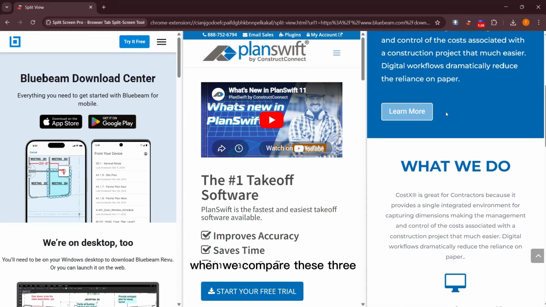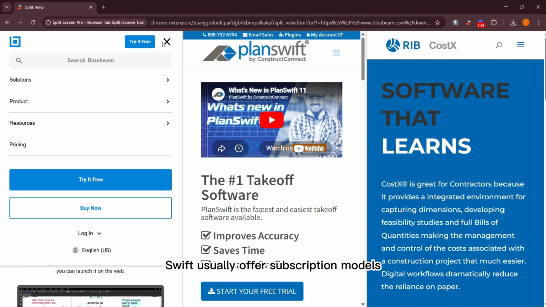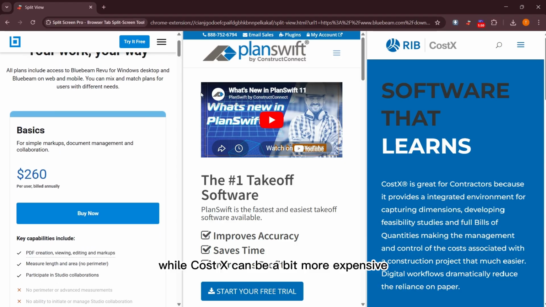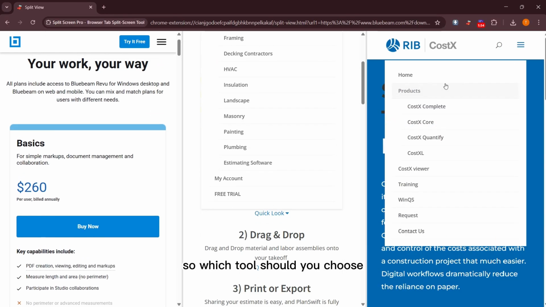When we compare these three, the key differences become clear. Bluebeam Revu excels in PDF management, PlanSwift shines in takeoff, and CostX is best for 3D modeling and cost estimation. In terms of pricing, Bluebeam and PlanSwift usually offer subscription models, while CostX can be a bit more expensive due to its advanced features. So, which tool should you choose?